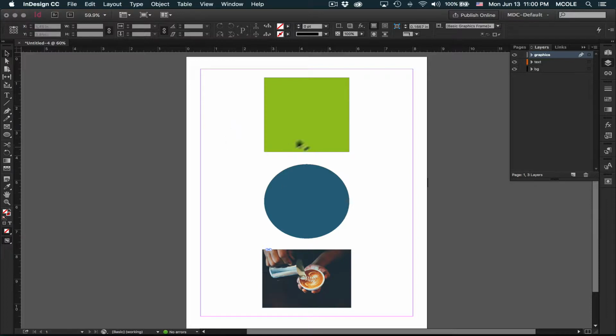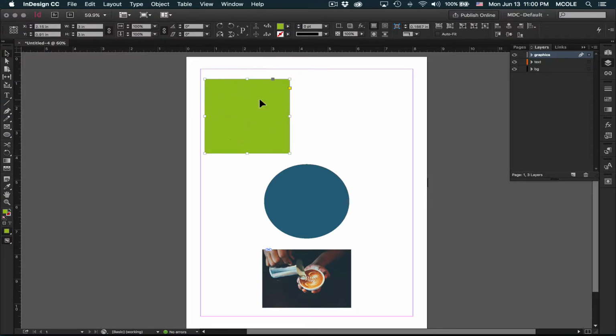And the selection tool will select an object, move an object, allow you to resize an object, allow you to hover outside of the corner of an object and then rotate it. And that is really about it. That is the selection tool. Those are its functions.